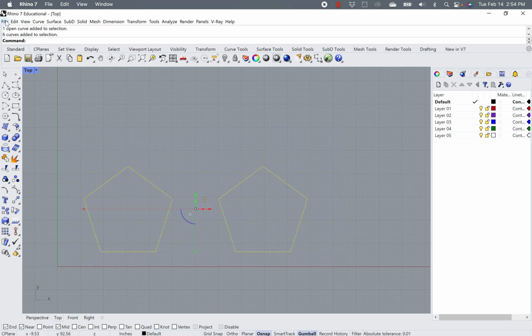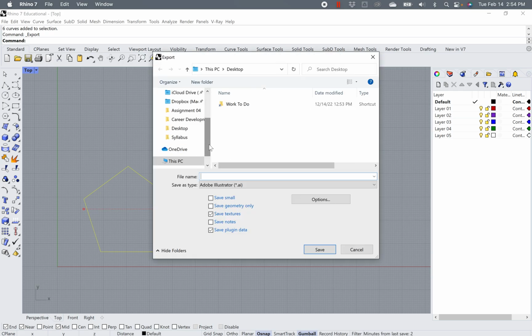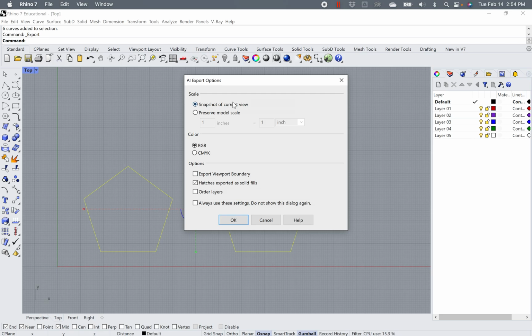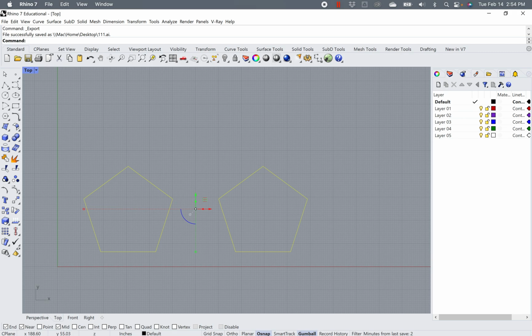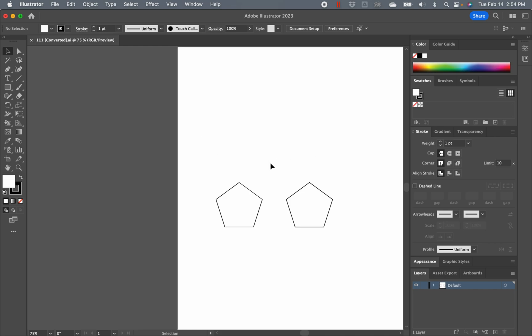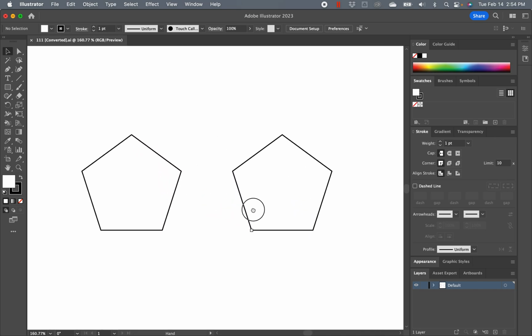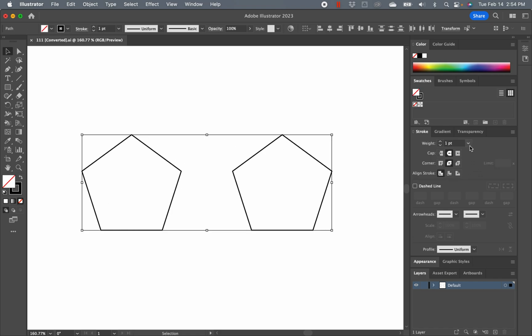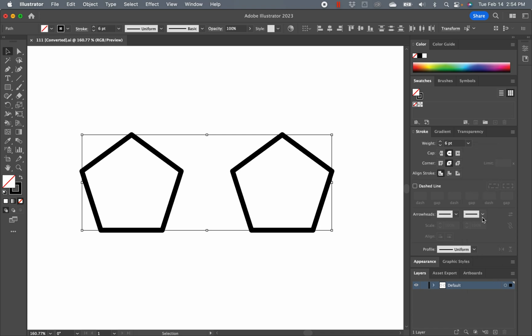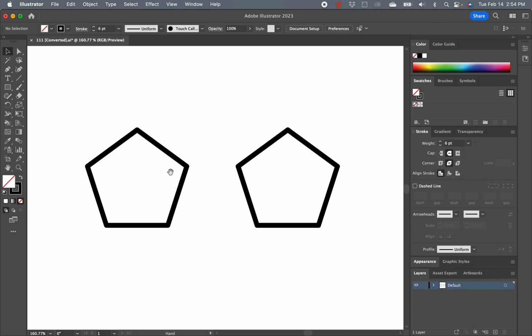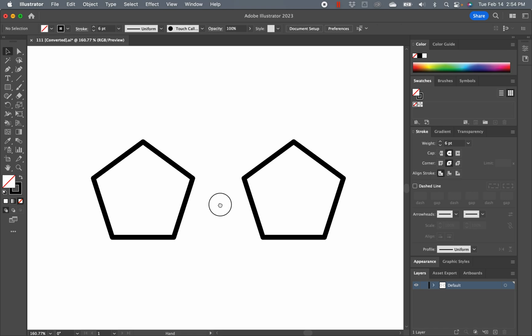So I'm going to select both of these, export this into Illustrator from my top view. Adobe Illustrator, save it, snapshot or model scale, and then just open up this file in Illustrator. So I'm going to select both of these. I'm going to give them pretty thick lines just so you can start to see what these will look like. So for now, they pretty much look the same.